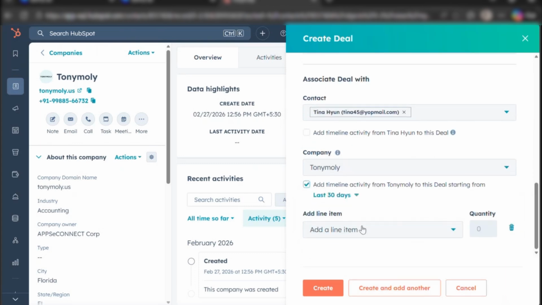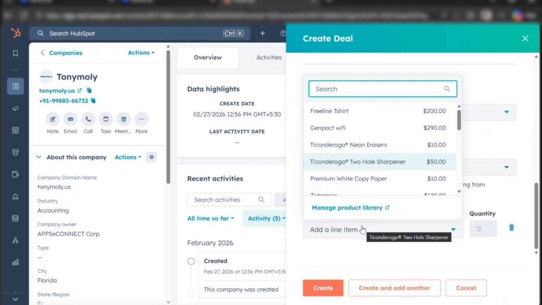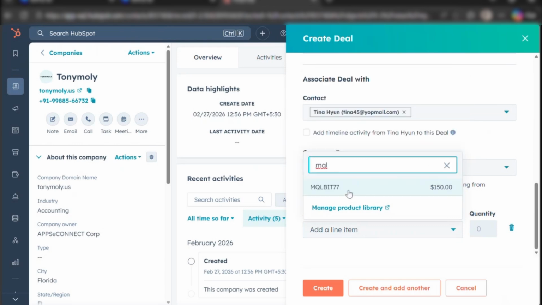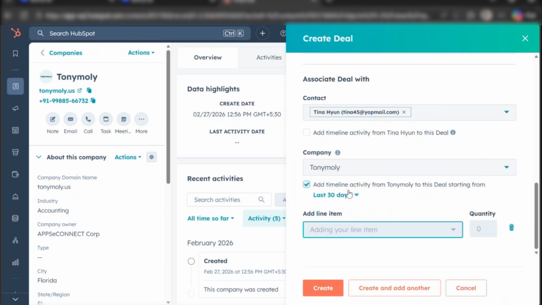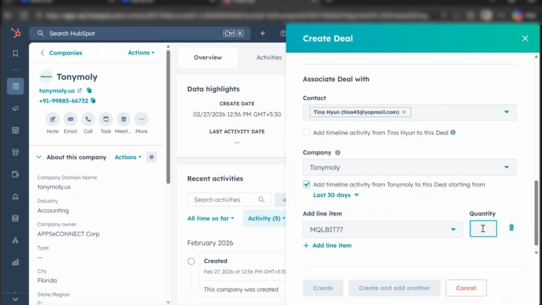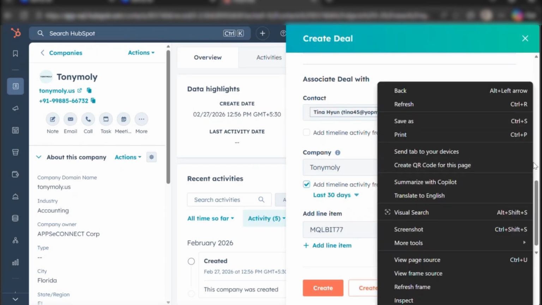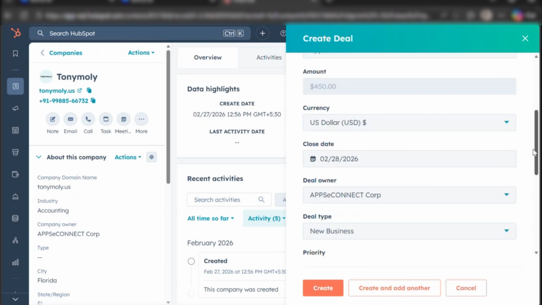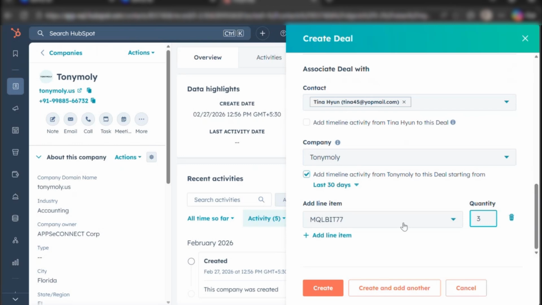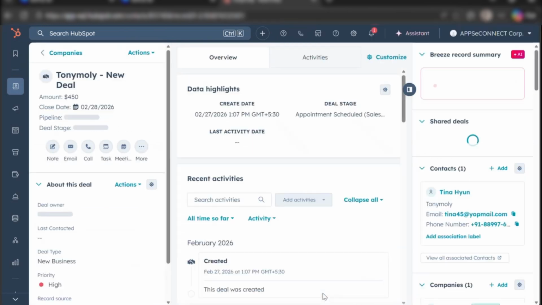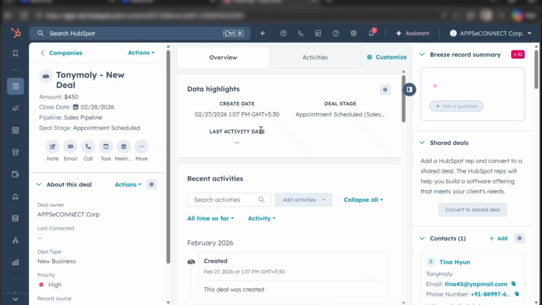Now I will select a line item for this particular deal. So MQL is a product which is currently on both applications, HubSpot and S4HANA. So I'm using this particular product and setting the quantity as 3. And as you can see, the amount is also reflected on the upper side as 450 because the unit price is $150 for this particular product. So this is almost done. We have created a new deal for Tonymoly.